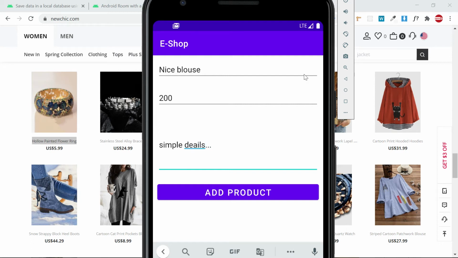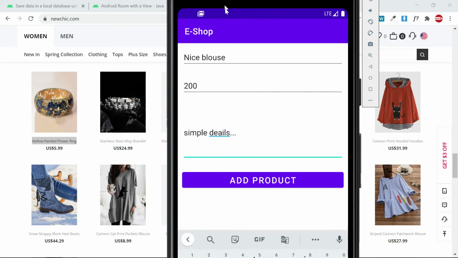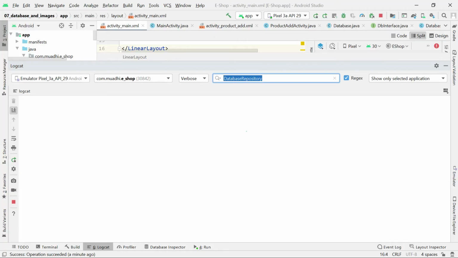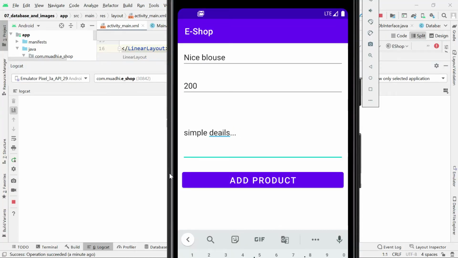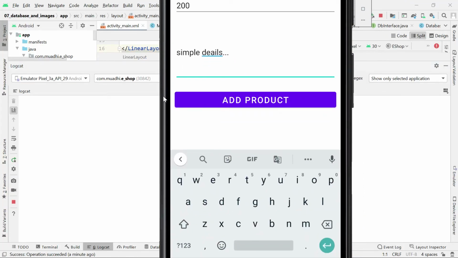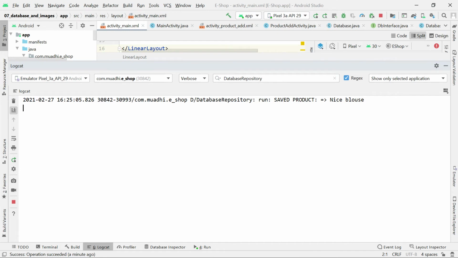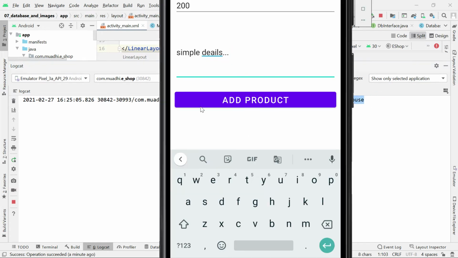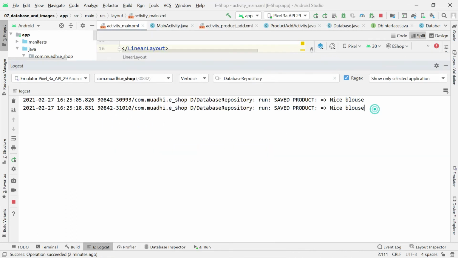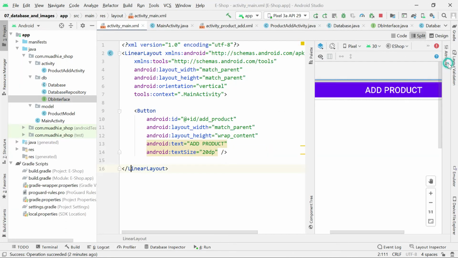Okay, so there we go. I'm going to come back here and see if it will save. So I'll simply click on add product. It shows saving product, and then you can see it saved successfully. The product was saved successfully. Nice blouse, it has been saved successfully. If I click again, it will be saved successfully.